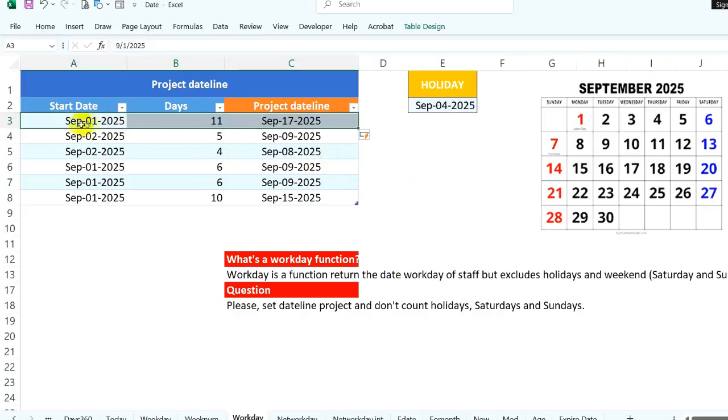I would like to explain that the project starts September 1st, 25, and the duration is 11 days. The result I need to submit is before September 17th, 25, and this date doesn't count holidays and weekends. Now count the dates starting from the first day. 1, 2, 3, and 4 are holidays and don't count. 5 is counted, but 6 and 7 don't count because they are the weekend. 8, 9, 10, 11, 12 are counted.